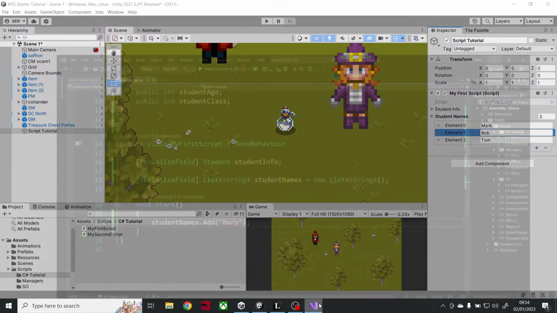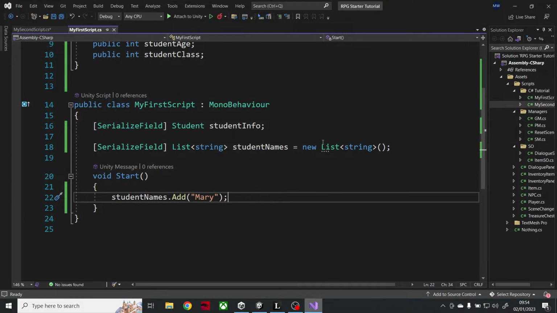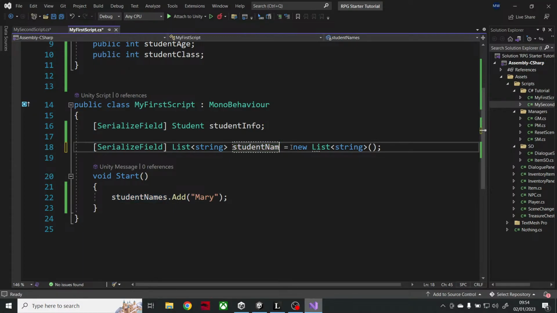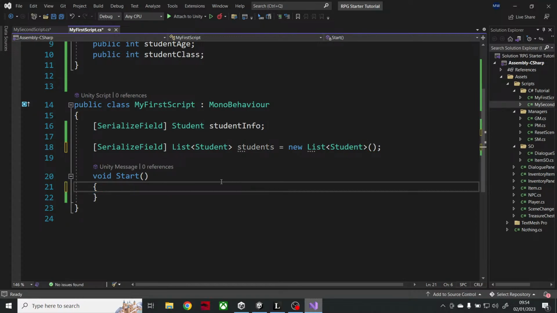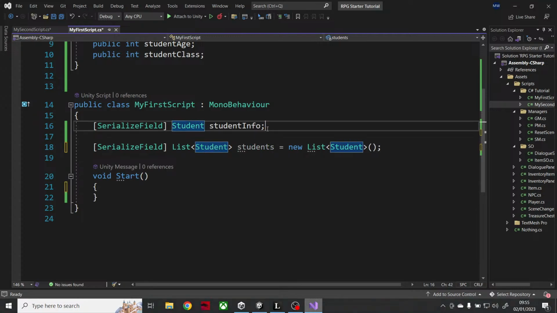Let's look into making a more complex list now. So rather than student names, we're going to call this students in class. Oh, let's just call it students, plural. And what kind of information is it going to be? Just names, just a string? No, we want the full thing. I'm going to use Student as our information type.